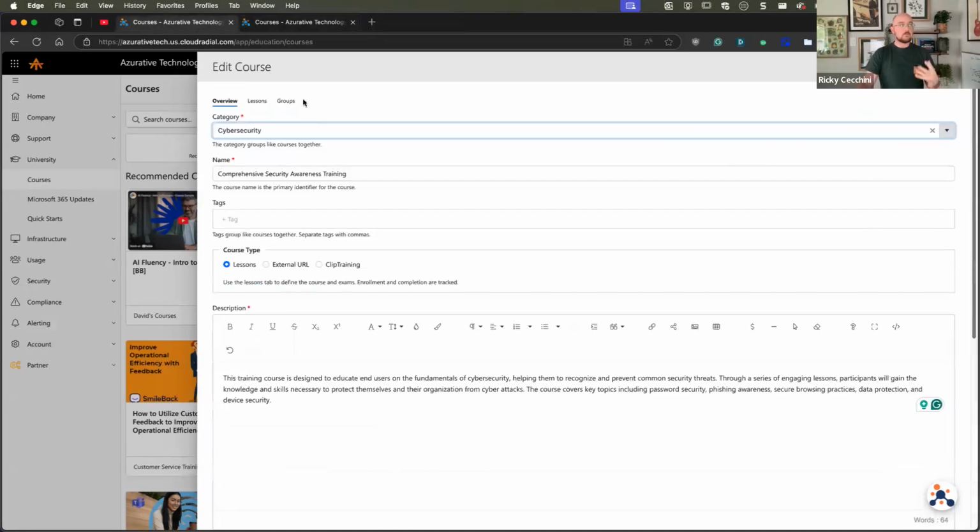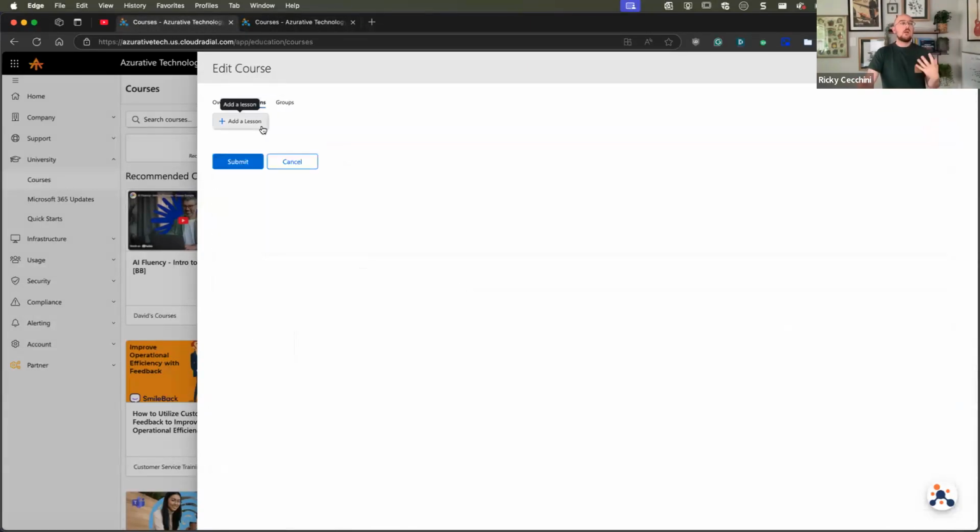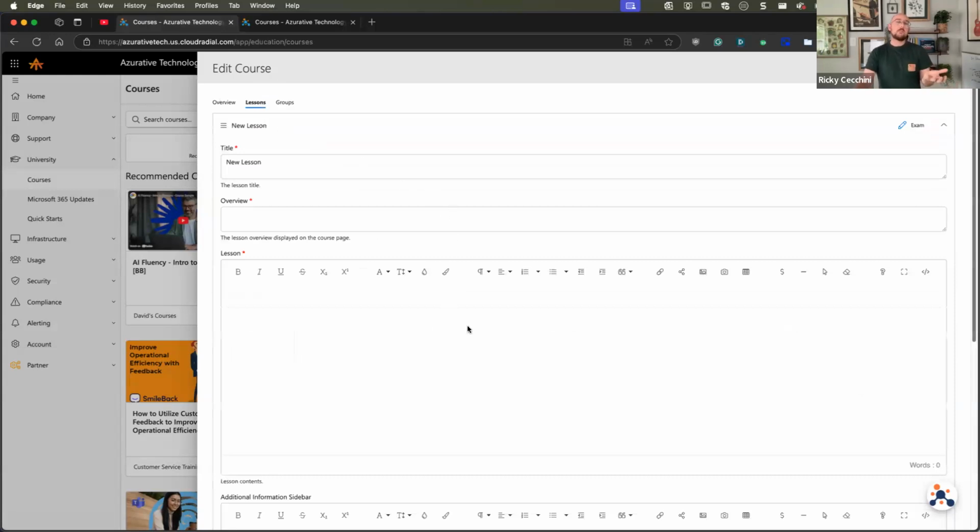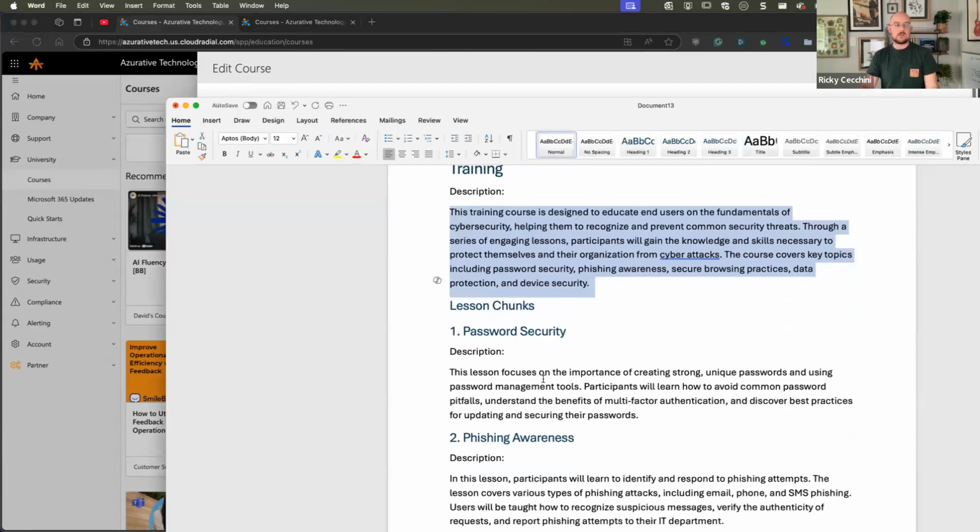But like I said, when I go to my lessons tab and I'm okay with my description, let's build that lesson. What am I going to put in here, right? So the title for this one, we talked about how our co-pilot recommended that password security was the first one because I asked it to.